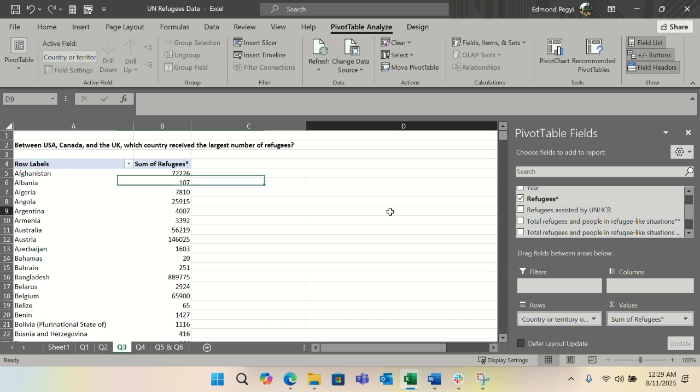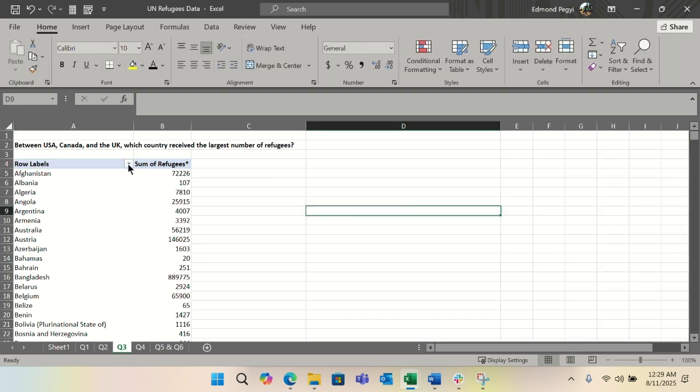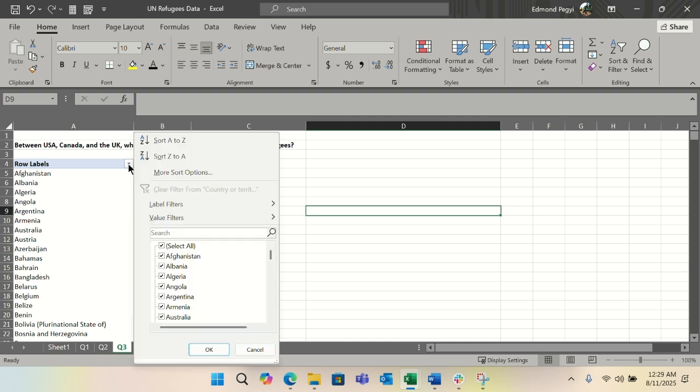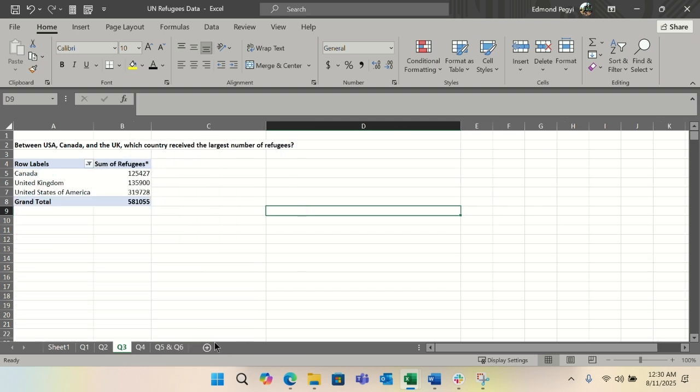Okay, then after that, I now come to my pivot table under the row labels and select the 3 countries that have been listed. So click and select all, and then look for Canada, which is in the C column. Canada is here. Then go to the U column. UK and USA are in the U column. United Kingdom here. Then United States of America here. Click OK, and it has given you the figures.